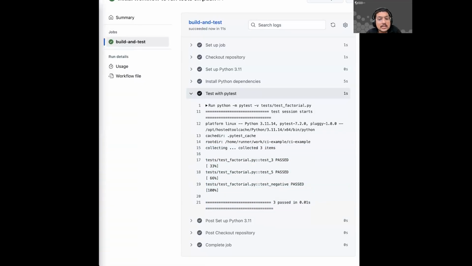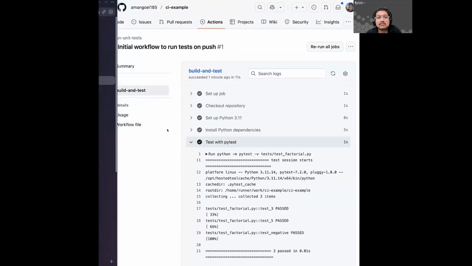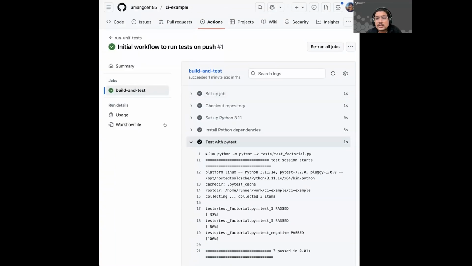So this is all being run on GitHub on an Ubuntu system by its own. So we did not need to set this up manually. We just defined it. But now every time we make a push, every time we make a change, it will run this action again.